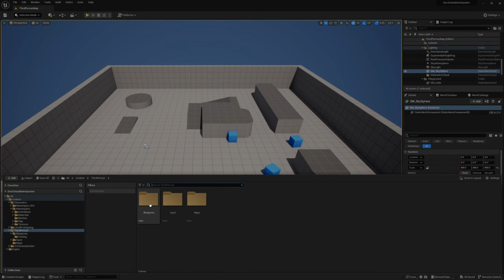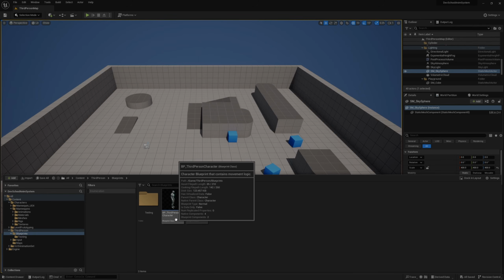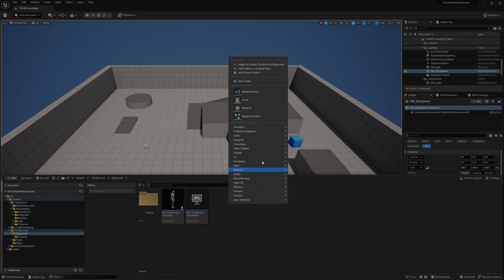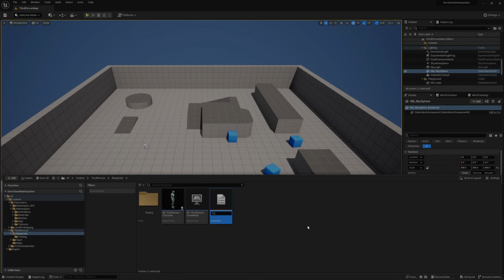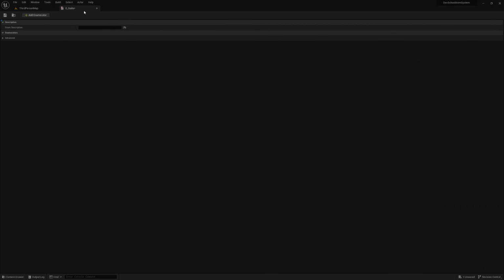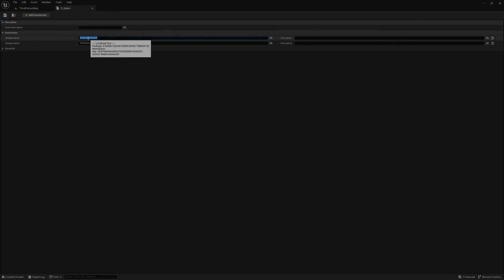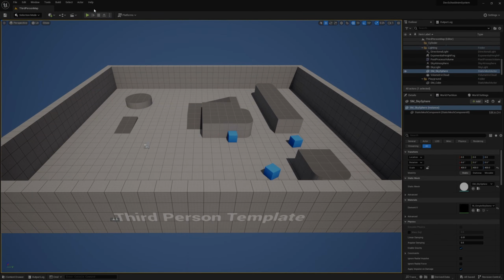To begin, we need to give our character an understanding of the different types of gaits that it can have. I introduced the concept of the enumeration in the previous video, and I'll use one again here. This time, I'll name it E_Gaits. I'll open it up, and inside of it, I'll add two enumerators. I will name the first one walking, and the second one jogging. I'll go ahead and save and close out of this enumeration.